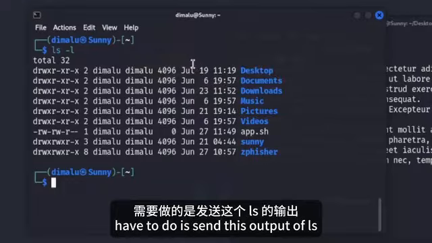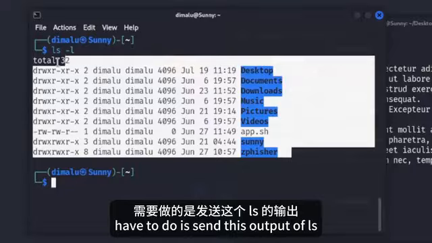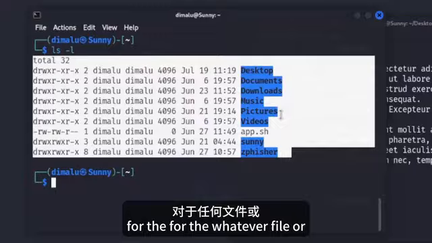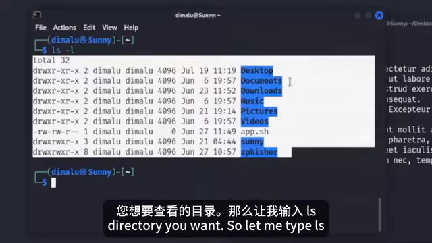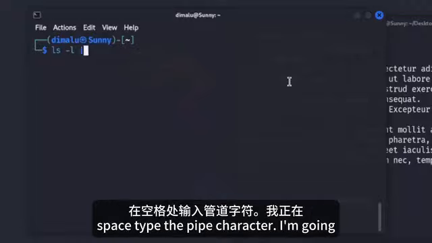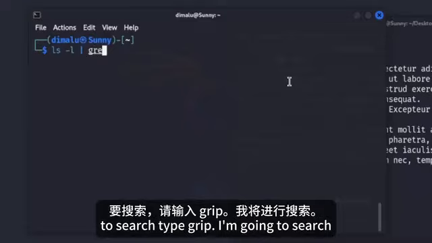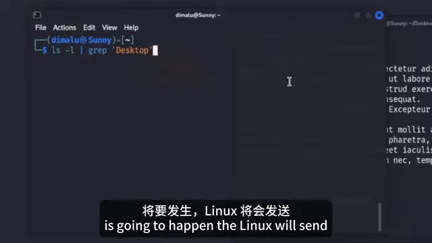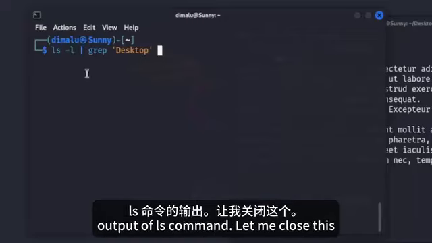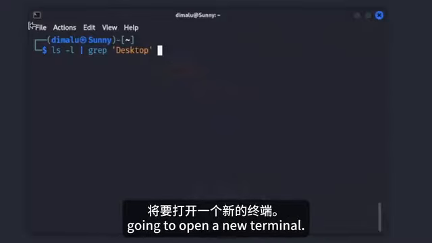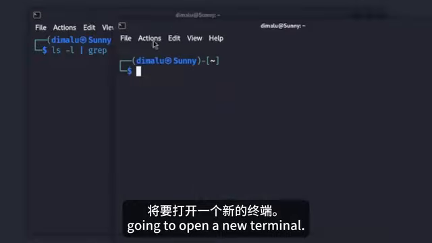All we have to do is send the output of the ls command to the grep command, then search for whatever file or directory you want. So let me type ls space, type the pipe character, and type grep. I'm gonna search for the word desktop. So what basically is going to happen, Linux will send the output of the ls command. Let me close this terminal. This is not required. I'm gonna open a new terminal.